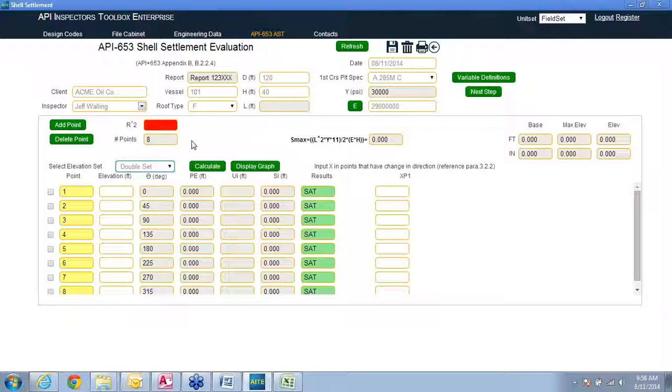I also recommend that you do double set. This is a 120-foot tank. The minimum that you have to take to do this evaluation is 12 points, and you always want to take even points. So if it comes to 13, then you'd want to take 14 points. You always want to do an even number of points. That's per code, and for the evaluation to be accurate it needs an even number of points. The second thing also recommended by the code, Appendix B, is that you take a double set: take twice as many readings, so you double it.